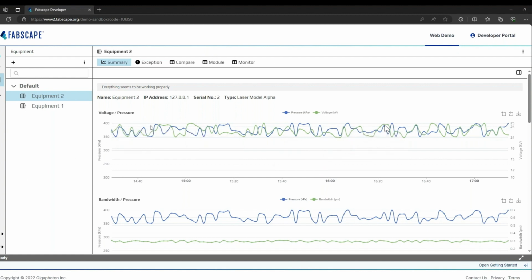After that, you've got the summary screen. This is going to give you a little bit of information on the system: the name of the system, the IP address of the system. As you can see there, we've got our nice little loopback address since we're just generating fake data, the serial number for the system, as well as the type of equipment that it is.